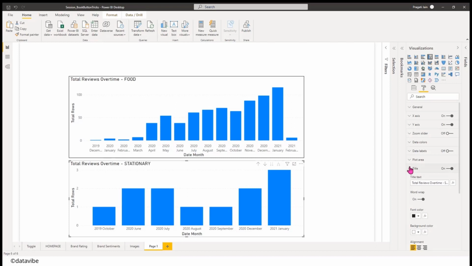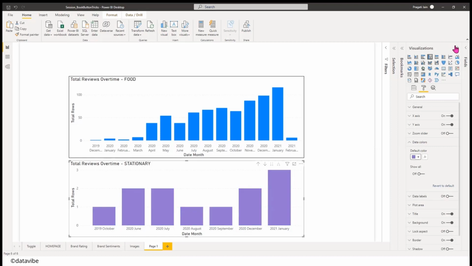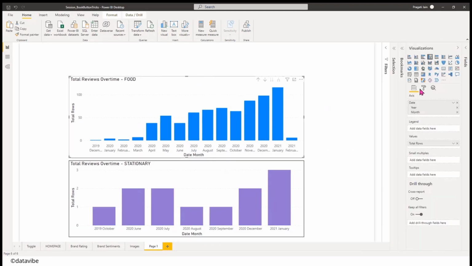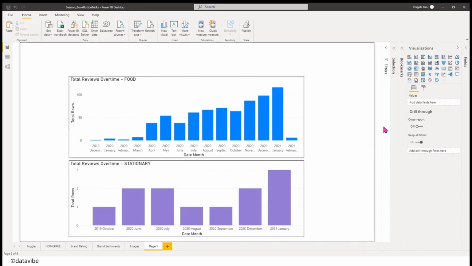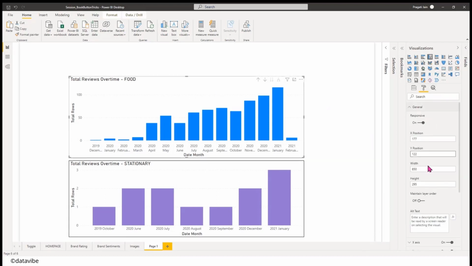You can even give different colors to your representation if you want, so you just know what is what. I'll check the size once because I changed them, if I remember. So this is 850, 295, 850, 276. So I just changed the size quickly.